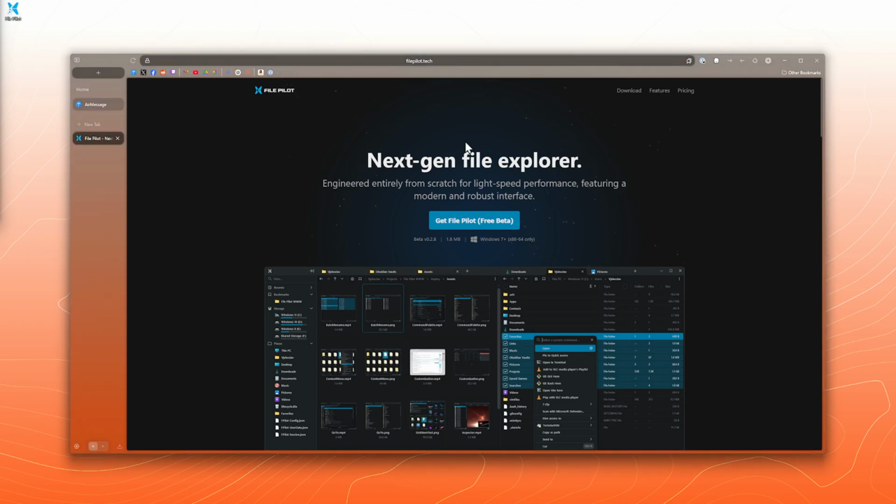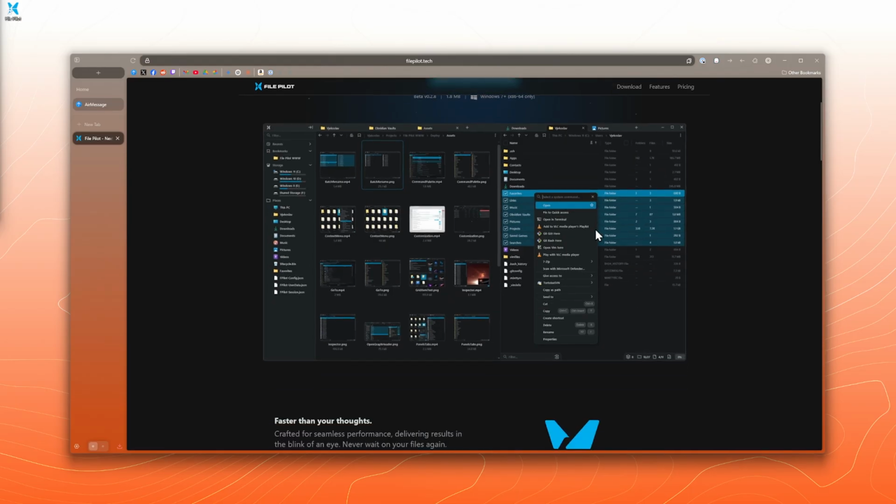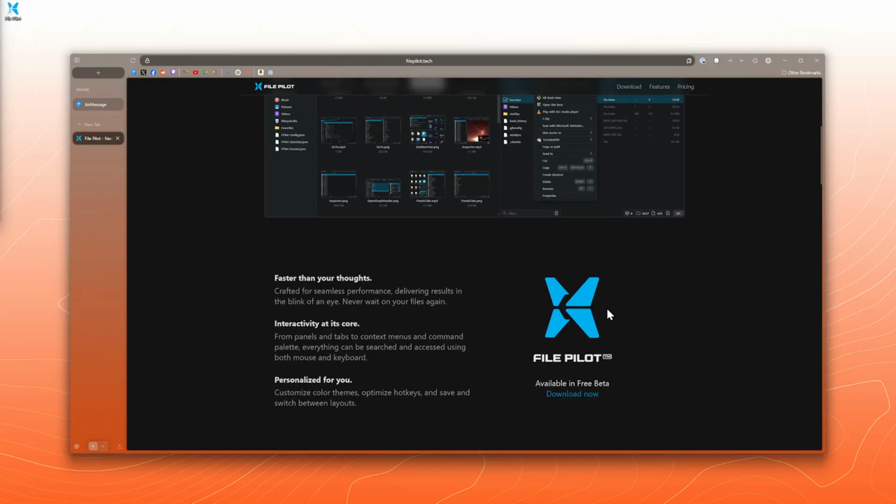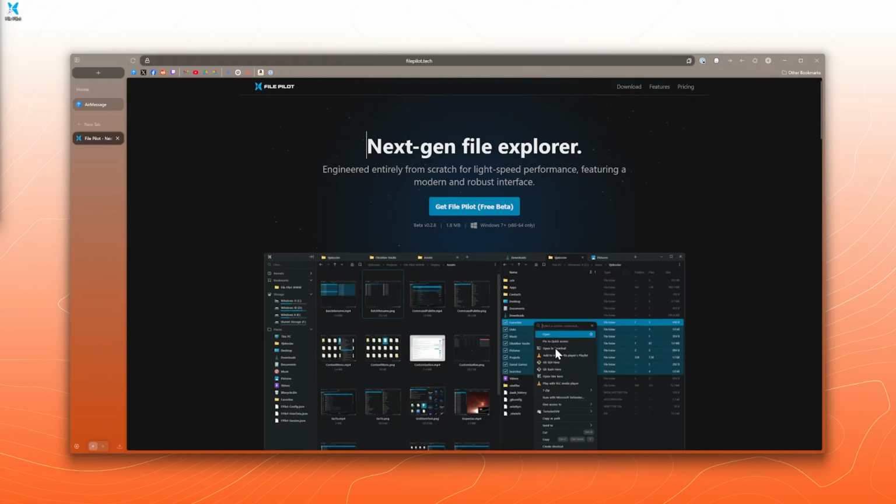All right, we got a new next-gen file explorer engineered entirely from scratch for Lightspeed performance. So this is a new file explorer application for Windows that is getting a lot of hype right now. And I'm gonna just go through it real quickly. It's in beta, totally for free, faster than your thoughts. Yeah, so the selling point is how incredibly fast this is, and I can confirm, it really is. Personalized for you, interactive at its core.